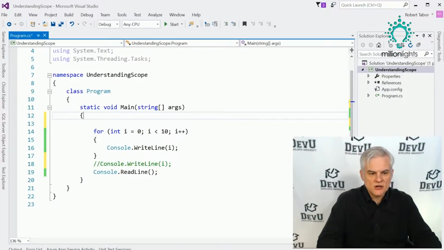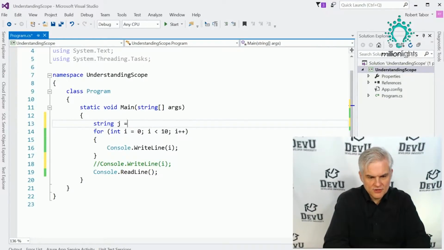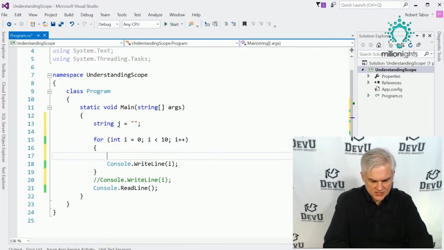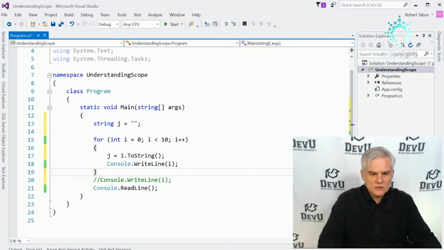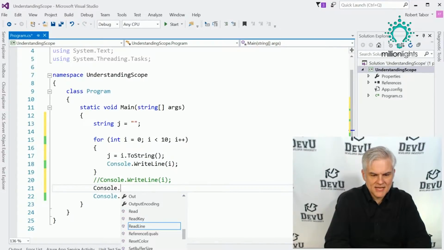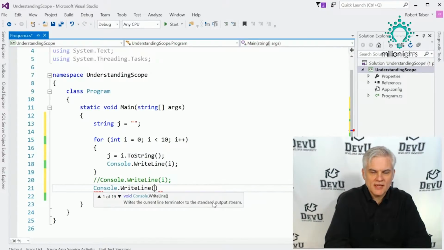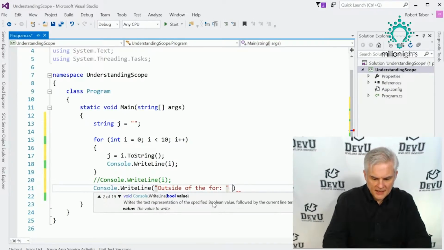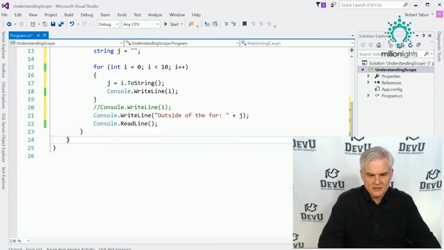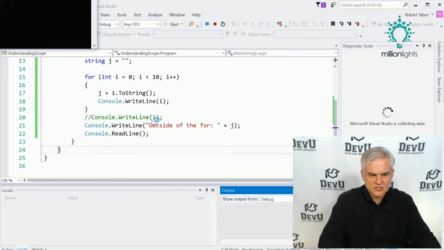So second, we'll continue by creating a string j equals empty string. And what we'll do inside of our loop here is just go j equals i.ToString. Now let's go outside of our loop. Will we be able to access the value of j? Will we be able to actually print to screen the value of j? All right, we are not getting any errors, so let's run the application.